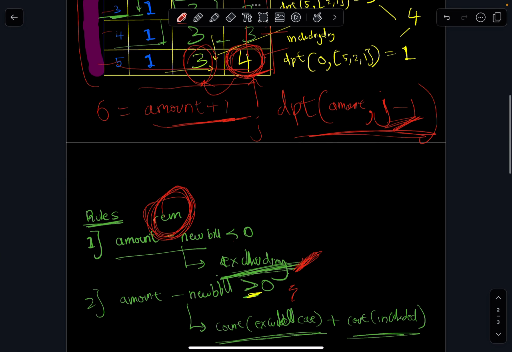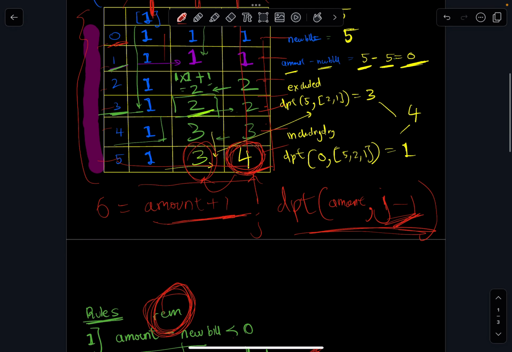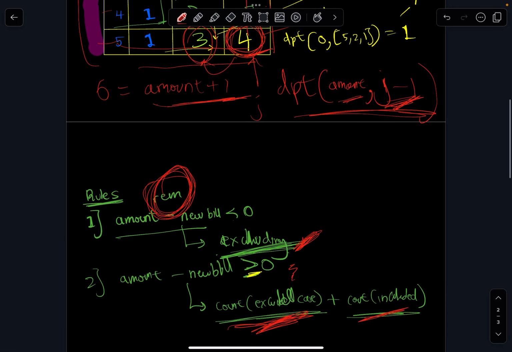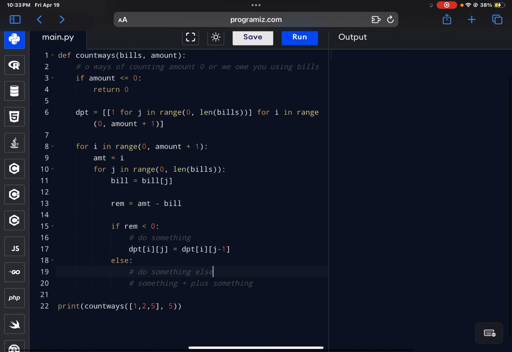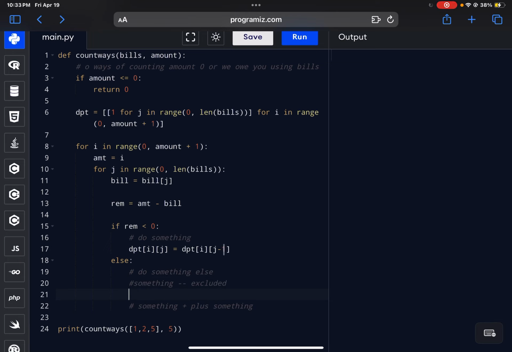This scenario. Something plus something. What is this? This is the excluded case. We already have the excluded case, right? Which is dpt of amount, just not considering the new bill. So we go 1 back. We already know what the excluded case is. So dpt of something is the excluded case, right? Excluded case is just this guy. We already calculated that from before.